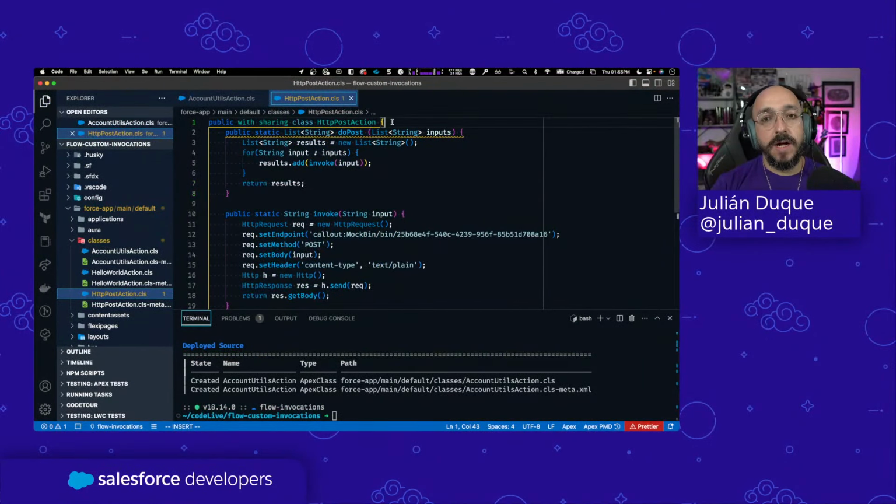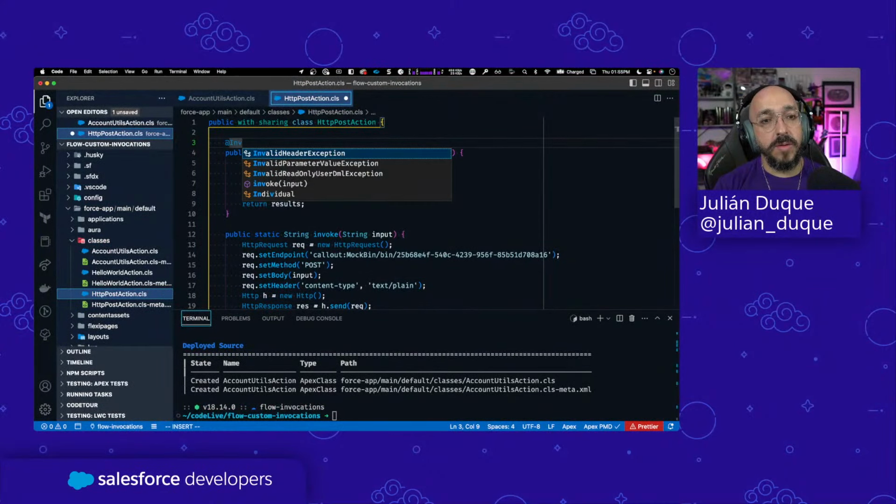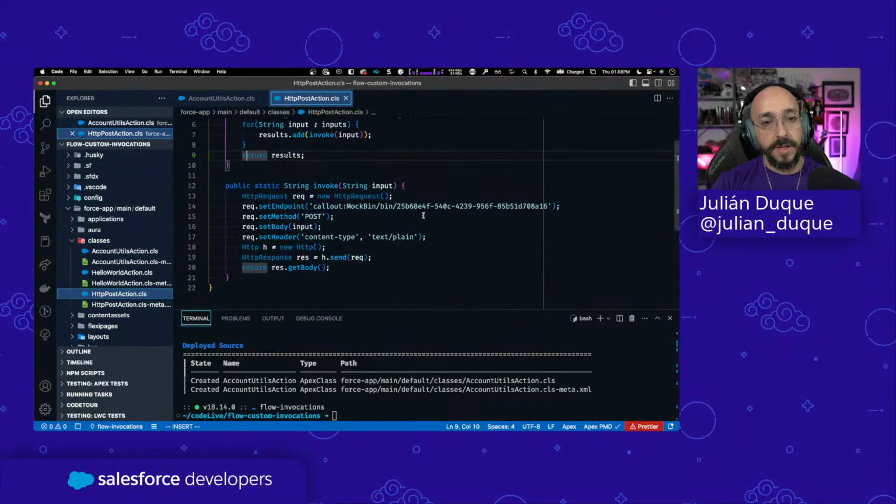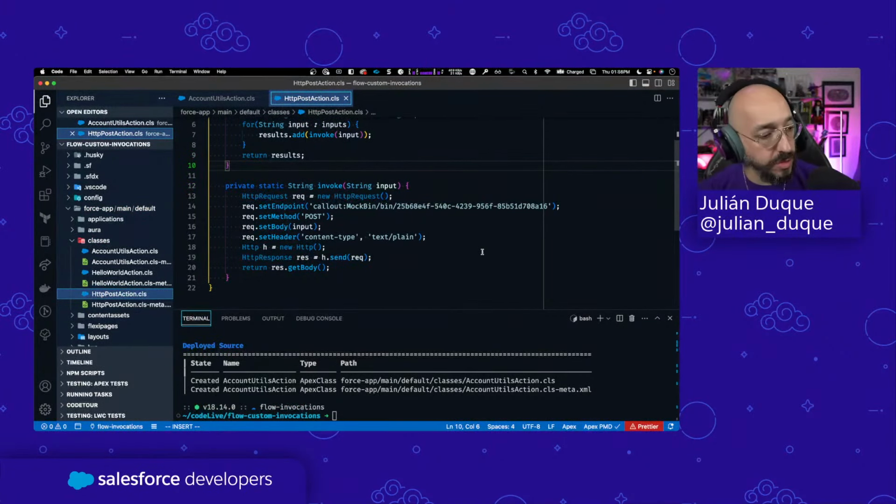5 minutes, almost there. And I need an invocable method. And this is called do post callout, HTTP post callout. I think this can be private. I think this is good.